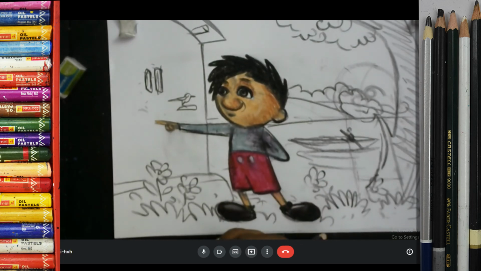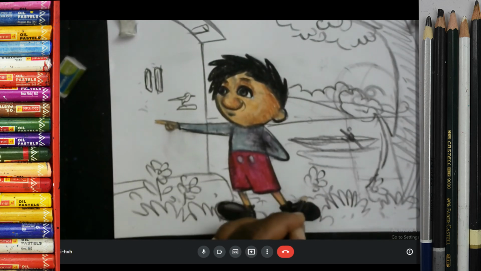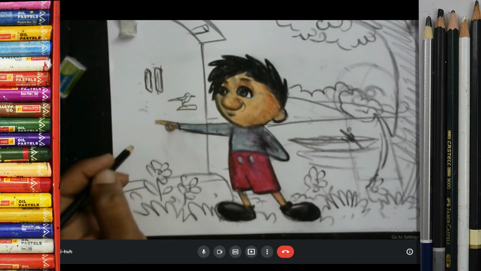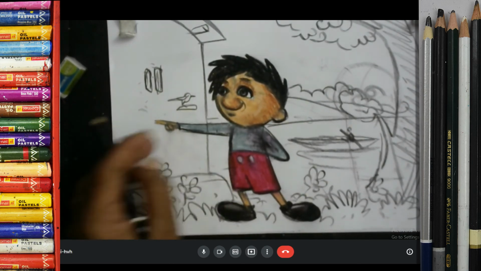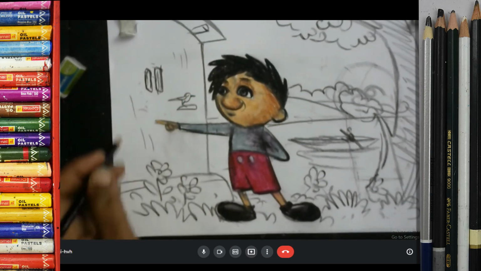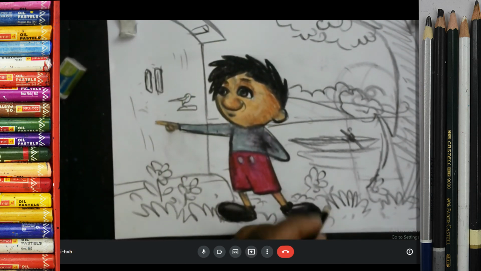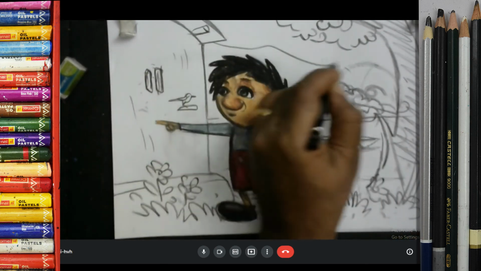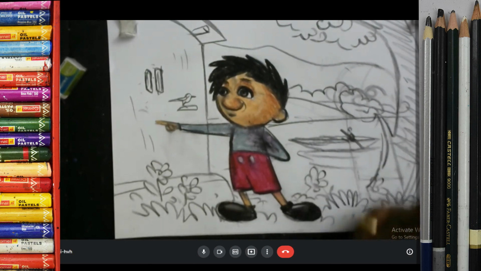Okay, just make like this. You can make your own scenery also here. Sir, is it okay with no scenery? Yeah, you can make my scenery too, or you can draw your own scenery also if you wish.